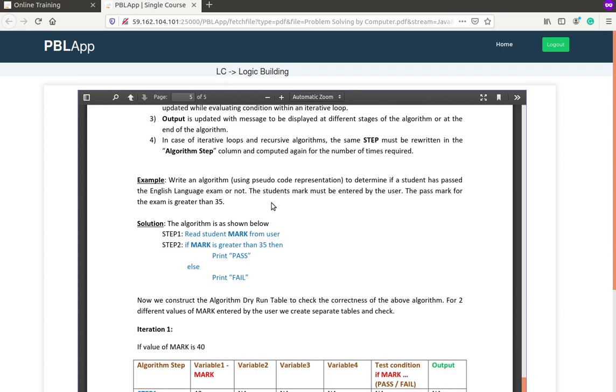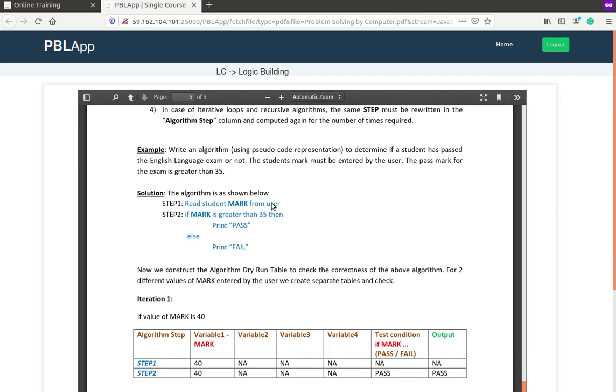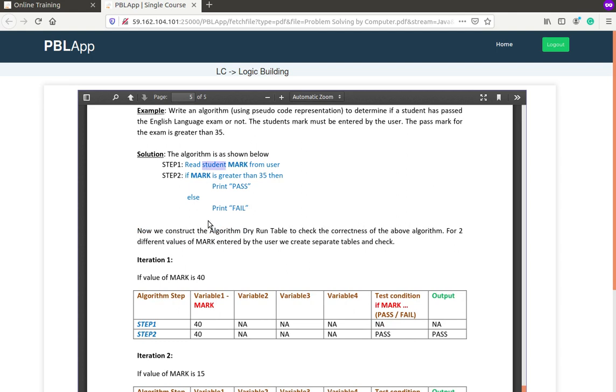Write an algorithm. Look at this example. Write an algorithm to determine if a student passed an English examination or not. So, the same problem statement. Now we read a mark. Step 1, look at this. We have written step 1: mark is the variable, read mark from user. So from the user, we read a mark. Only one variable we require. We do not need variable 2, variable 3, variable 4. For this algorithm, we need only one variable. So it's an algorithm dry run table, and only one variable is taken.